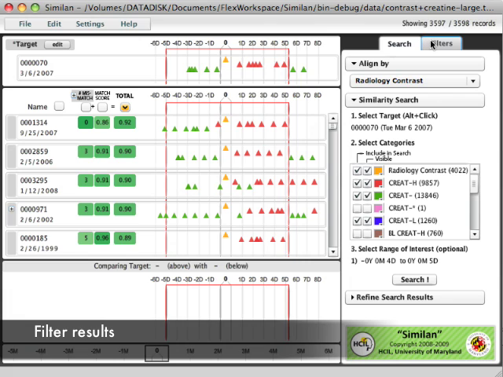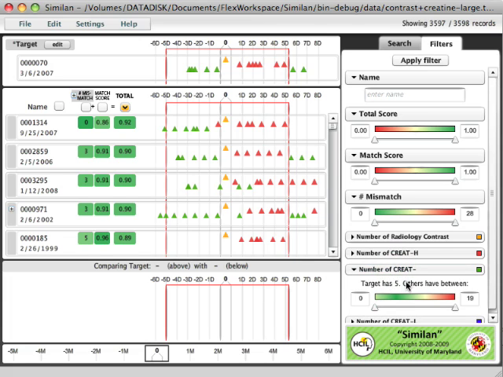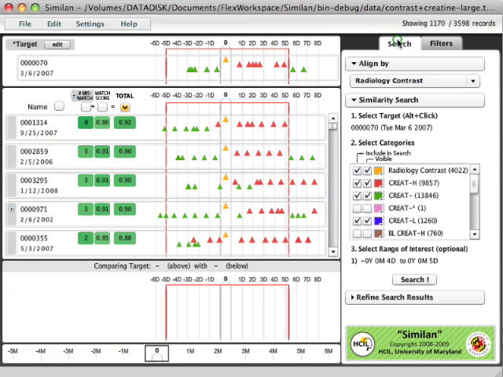The users can also use filters to filter out unwanted patients. In this case, patient number 185 doesn't have any normal creatinine level. The target has 5, so we will set that all the patients must have at least 3, and then click on Apply Filter. Now patient number 185 is removed from the list because it doesn't pass the filter.